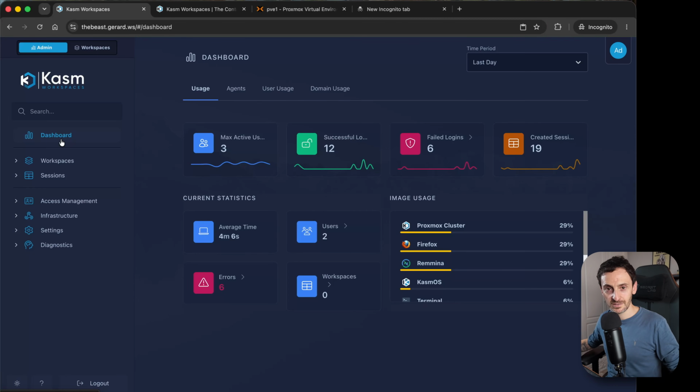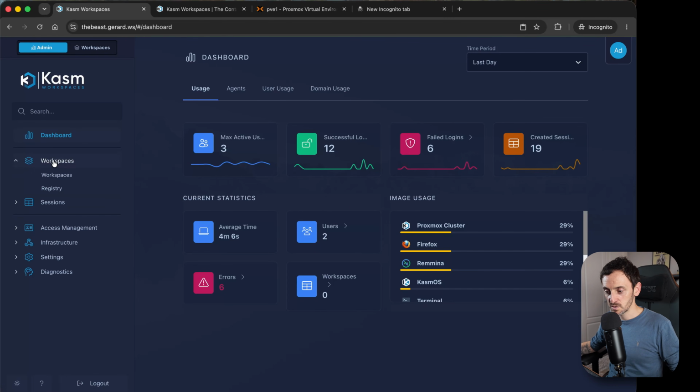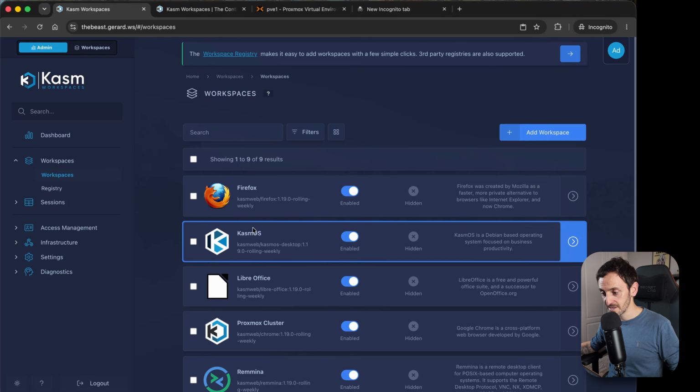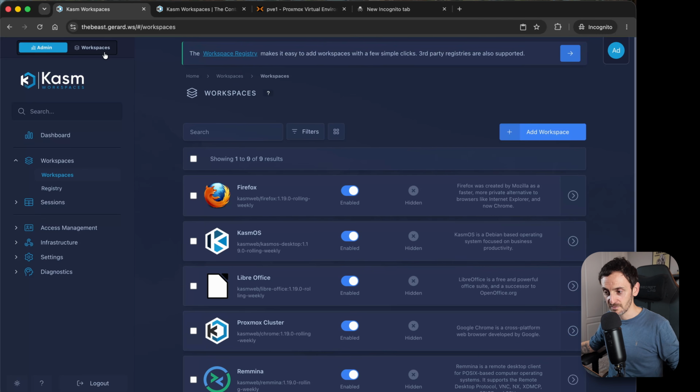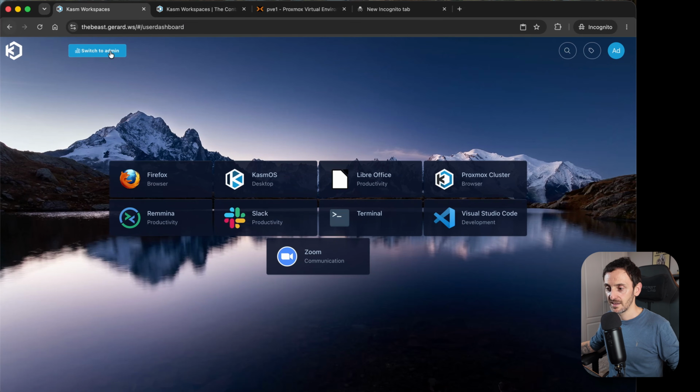Now, once you have logged into the application, you are going to get something that looks like this. Under workspaces, and under workspaces again, this is all of the different applications that you make available via the front end of the app, this here.